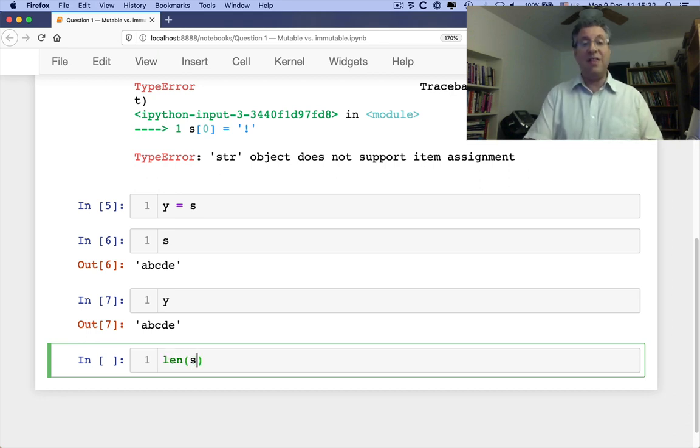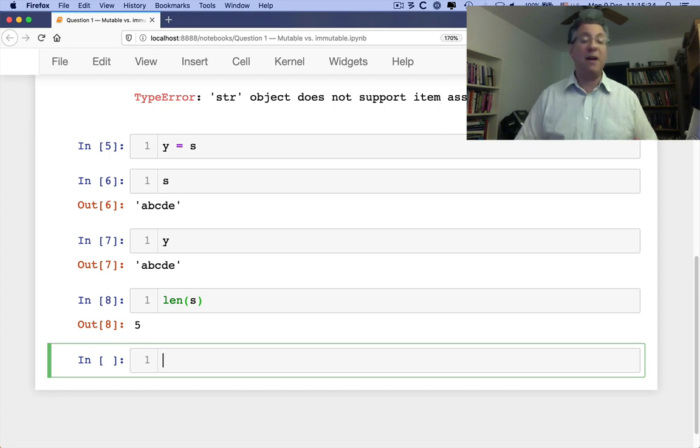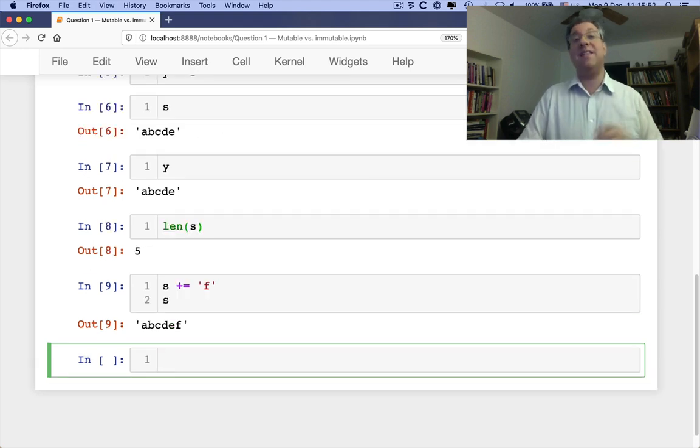Also, if I want to get the length of the string, len(s), it comes back right away. Why? Because the size is known, it's part of the string object. So that's the why you should care. And you might be thinking also that it's not true. After all, I can say s += 'f', and sure enough, you see s has changed.